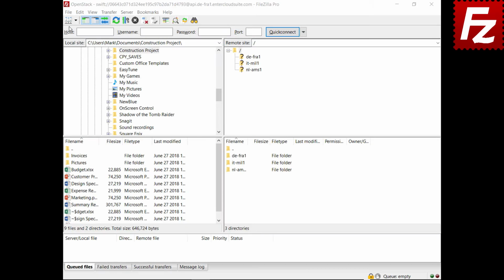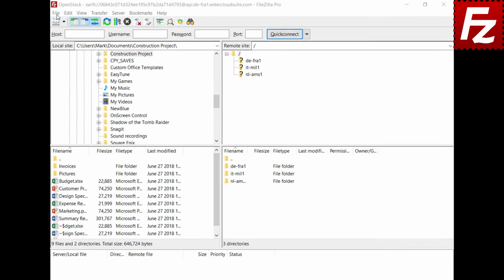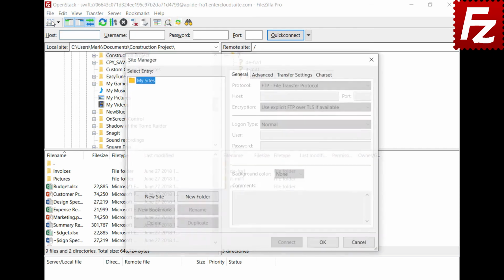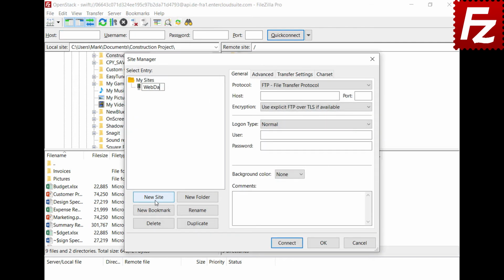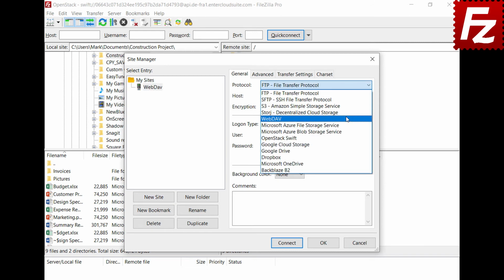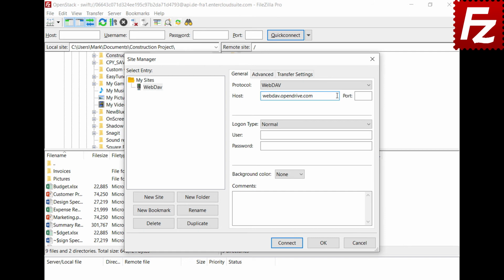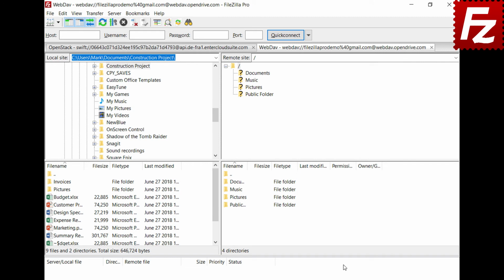Launch FileZilla or FileZilla Pro. First of all, you need to create a site entry for your WebDAV connection. Click New in the Site Manager dialog box to create a new connection. Select WebDAV as the protocol. Enter the host as supplied by your provider. Also, add your username and password in the respective text boxes. If everything is correct, you can now connect to your WebDAV storage. In the right side, you see your directories and files.